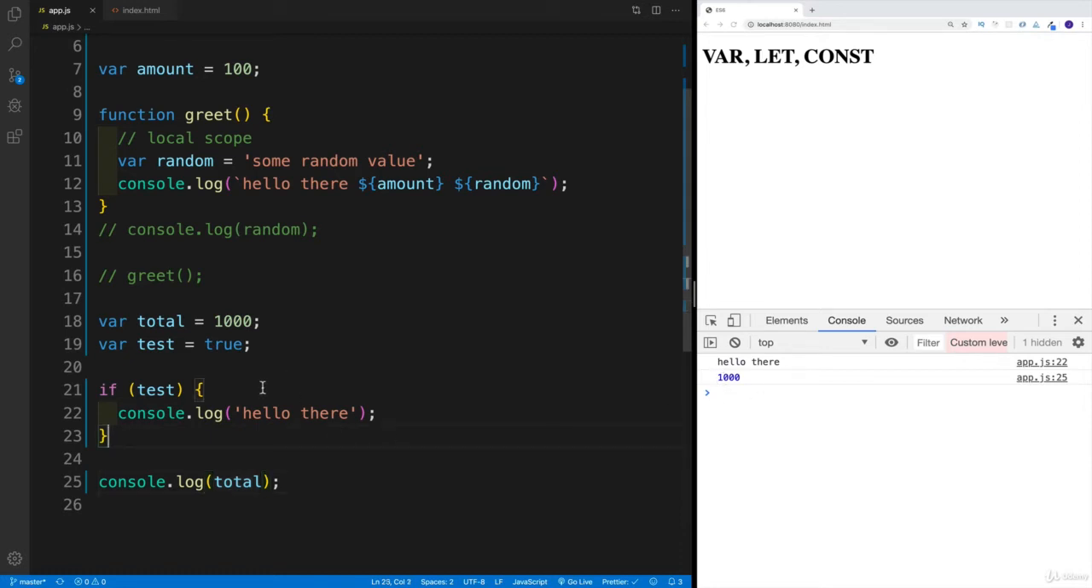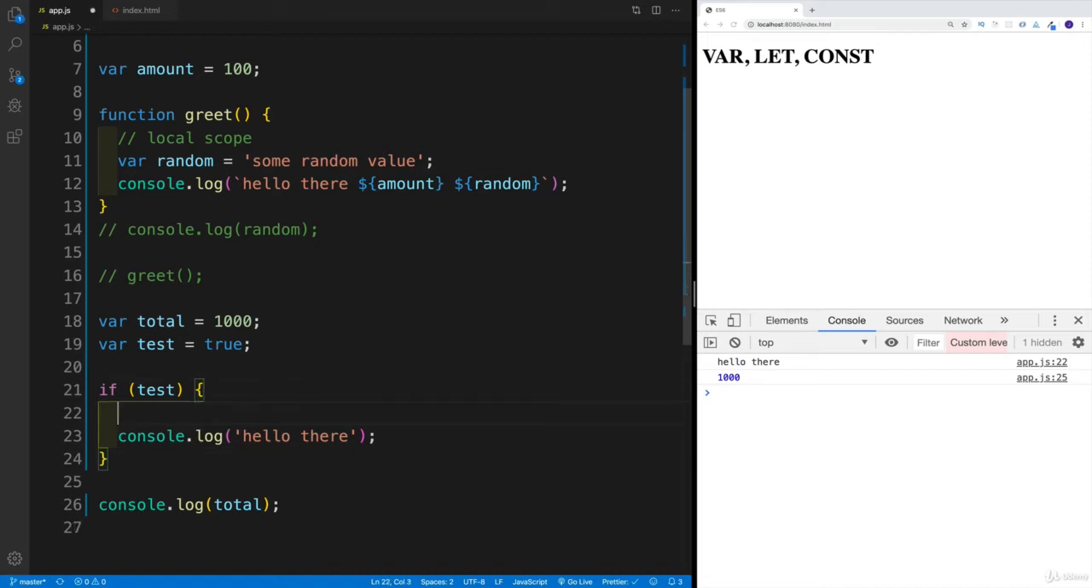But what do you think is going to happen if within the if block, I'm going to redefine my variable again? If I'm going to say var total, and let's imagine that within the if statement, I'm calculating something. I don't know, I'm counting the fruits and vegetables. So in this case, my var total is going to be equal to what?